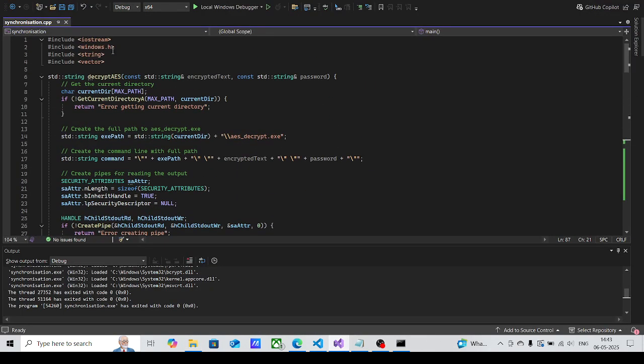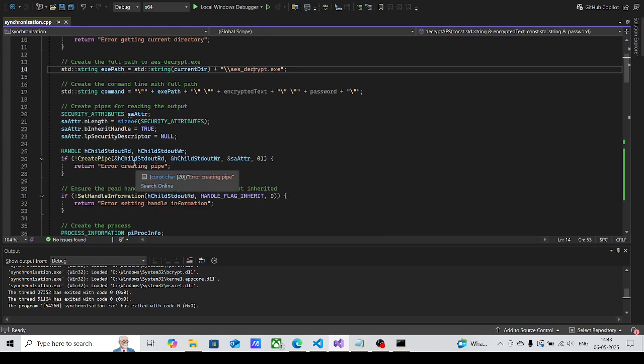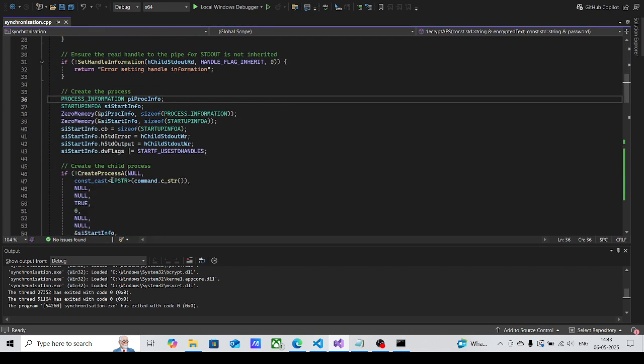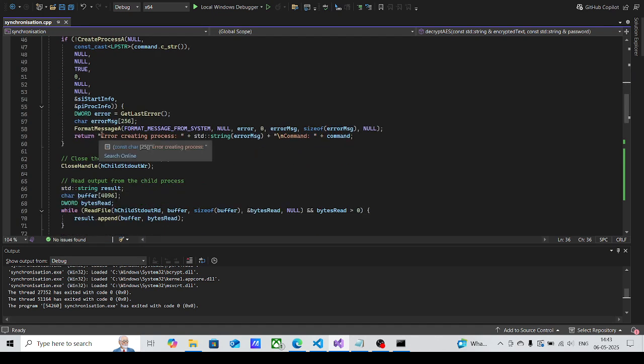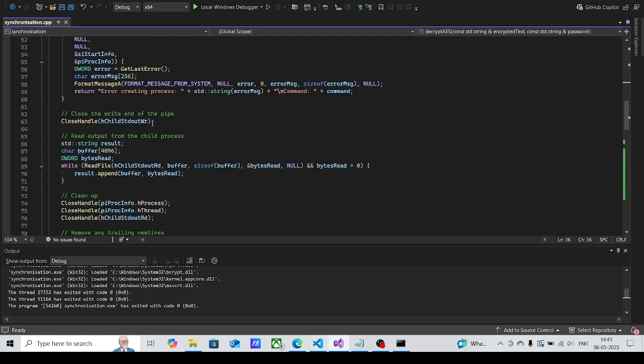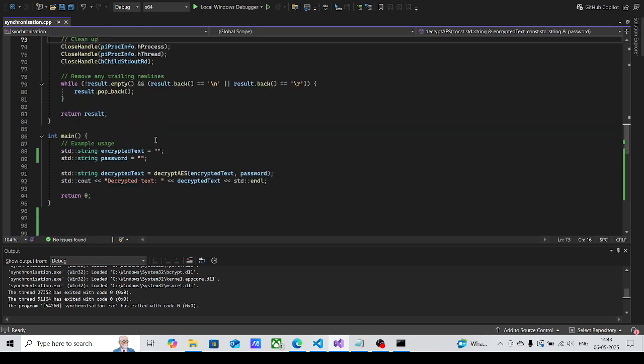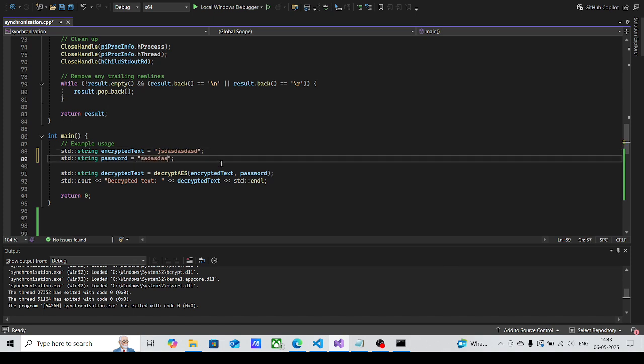Here is the code to find the decrypt.exe, and then making a child process. Here we are running the command, and then simply reading the output from it. Yeah, that's how it is working.